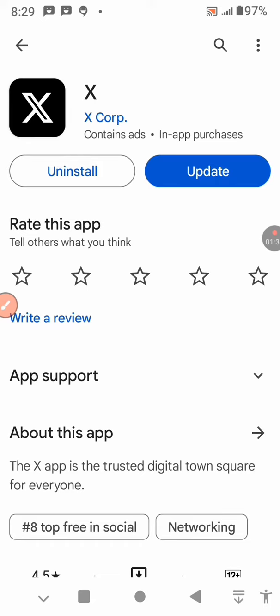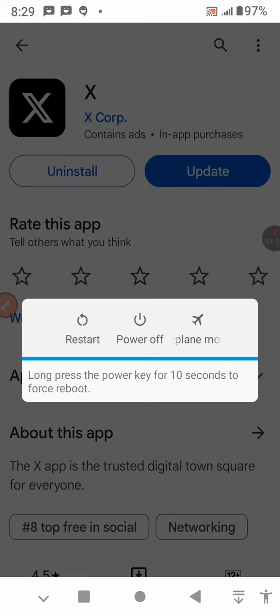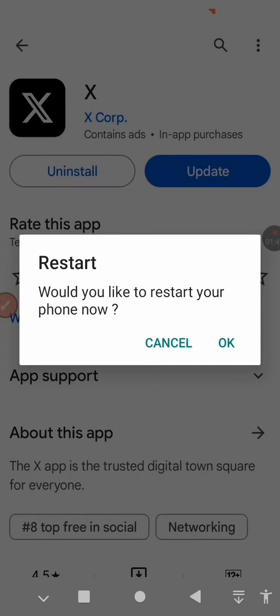So to do this is what you have to do. Tap on your power button for some while, and this is going to pop out. And after that, tap on restart or reboot, which is different from your device. So after tapping on restart or reboot, you're going to see this. Then you tap on OK, and you're going to get your device reboot or restart.